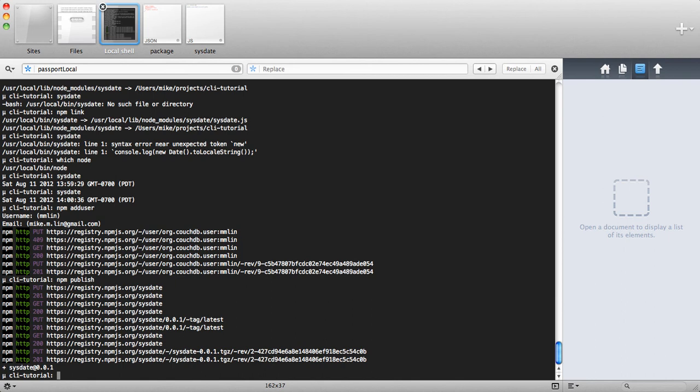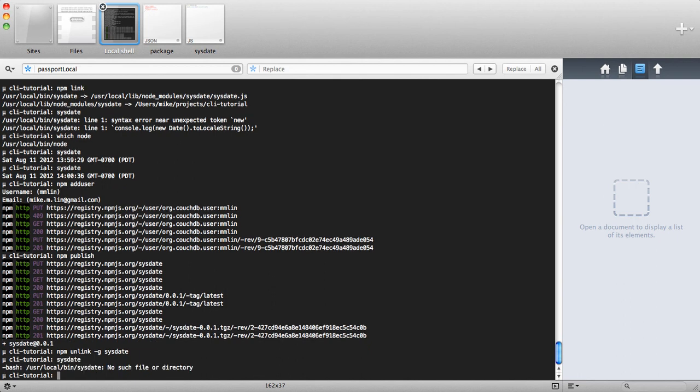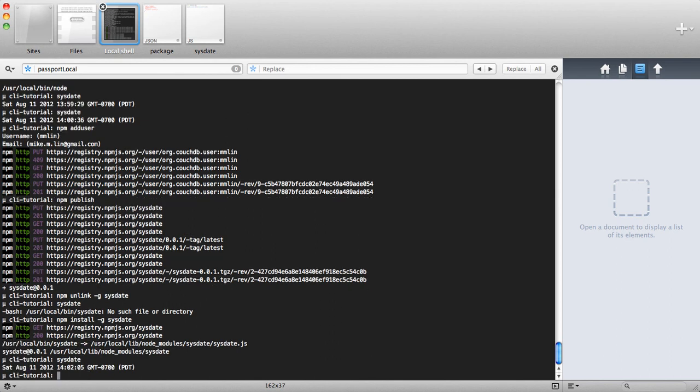So right now, let's say I want to test it out. The first thing I do is unlink my local package. That looks like that. So when I type in sysdate, it doesn't work anymore. Now I'm going to install it globally from the repository in the cloud. And then type sysdate again. Bam, it works. All right.